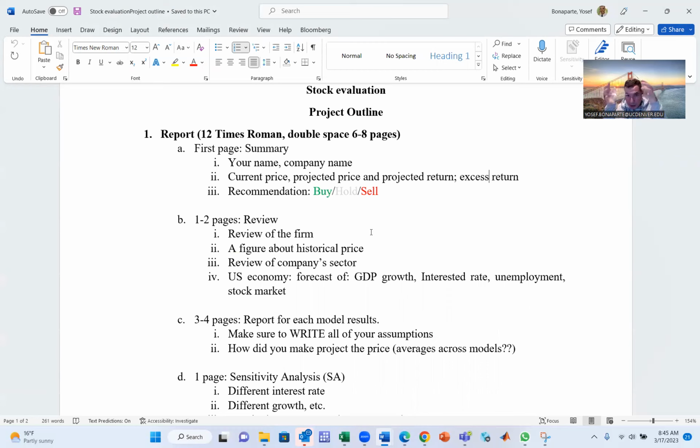Here's my outline. Here's my recommendation. If it's a buy, it's a green. If it's a sell, in red. If it's a hold, in gray. And then the rest of your presentation, you explain why you recommend this about the company. So finance is different than Hollywood.